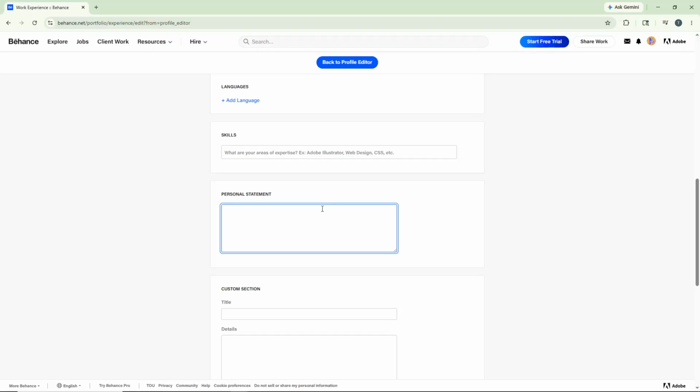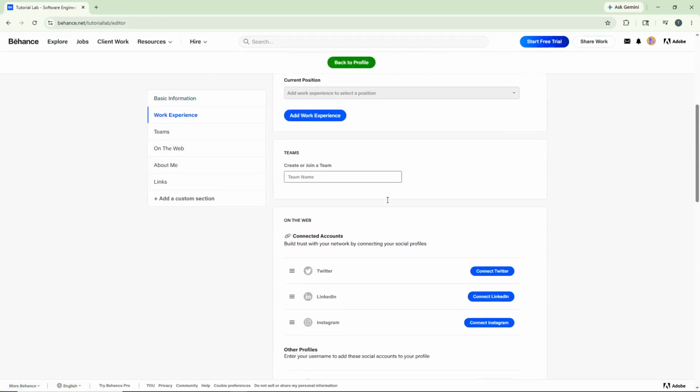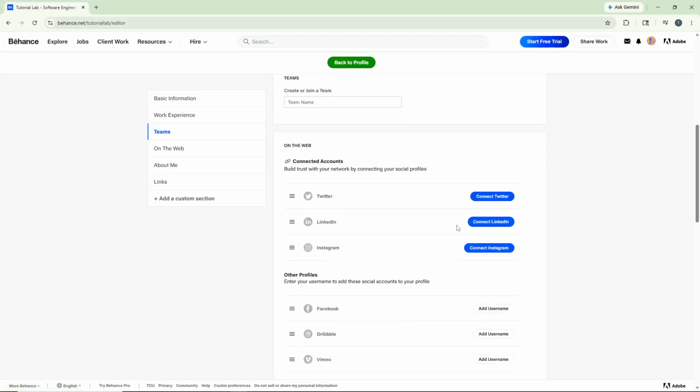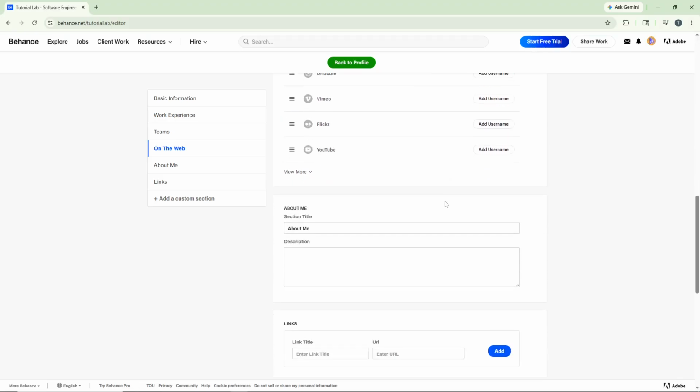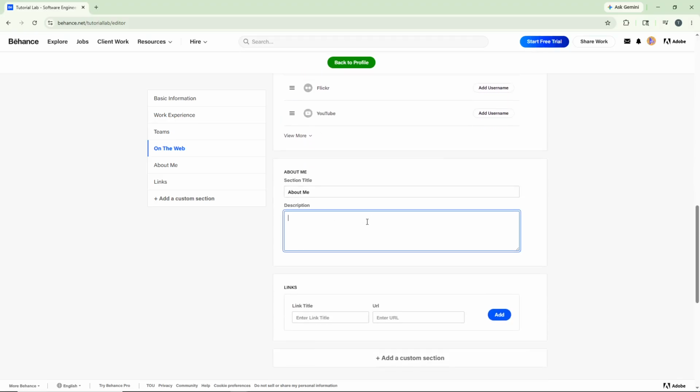After you've added all your work experience and credentials, you can go back to the main profile editing area. Here you'll find options to connect your social media accounts, which helps create a comprehensive online presence. You can also add a description in the About Me section, which is your opportunity to tell your professional story in your own words. Additionally, Behance allows you to add links to your other work, projects, or relevant websites.